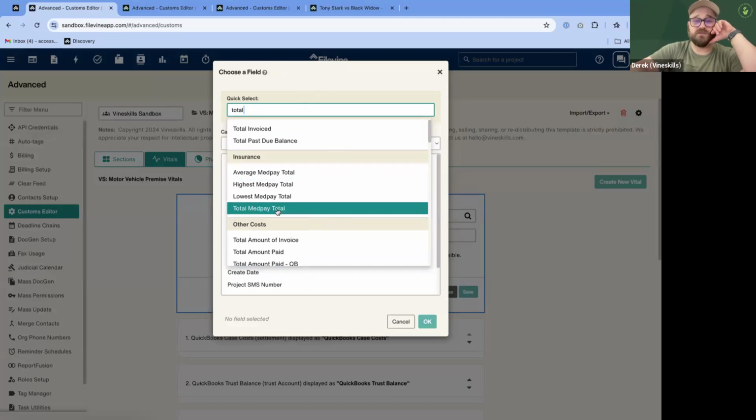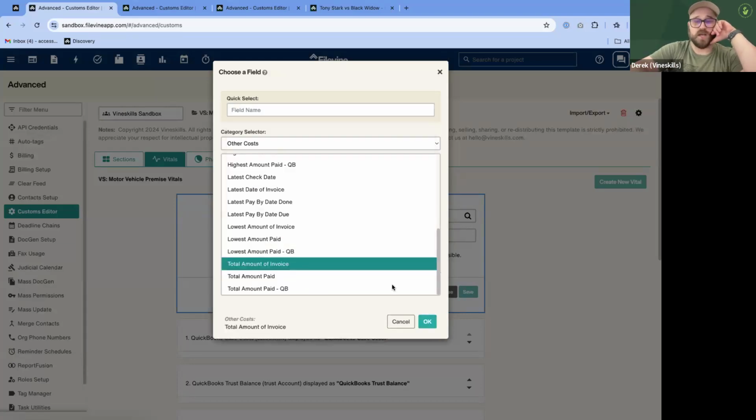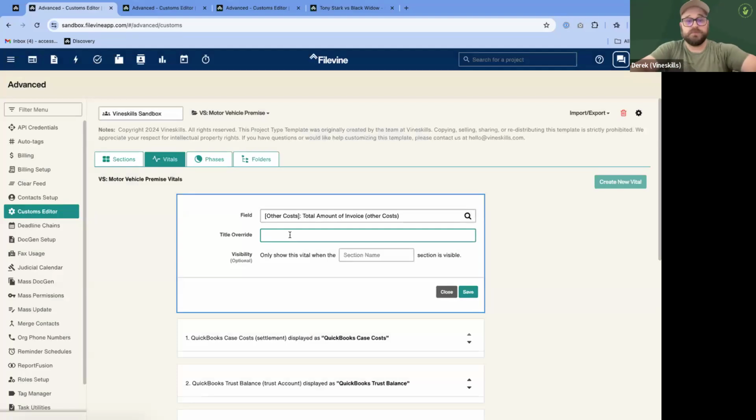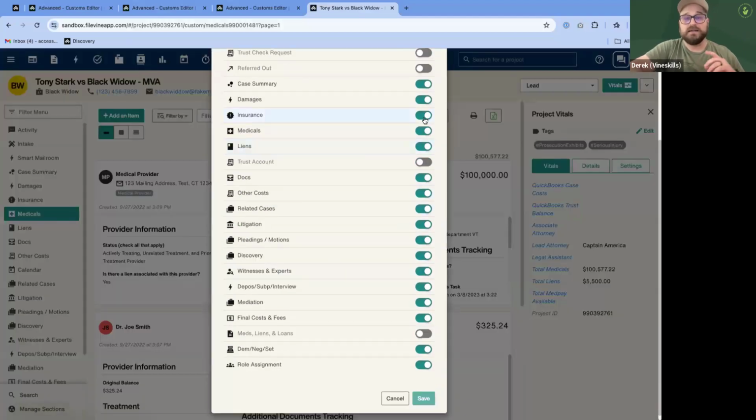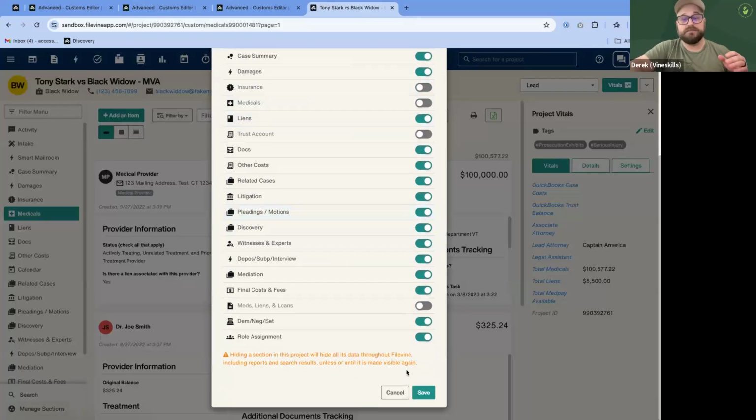You just come here, you pick your field, hit OK, and then you can rename it if you want. And then there is this visibility option. And this is great. Let's say you have a business process where you only want to see litigation files if you've actually gone through and filed a lawsuit and you have, let's say, the litigation section shown, because you can, through manage sections, hide, unhide the different sections like so.